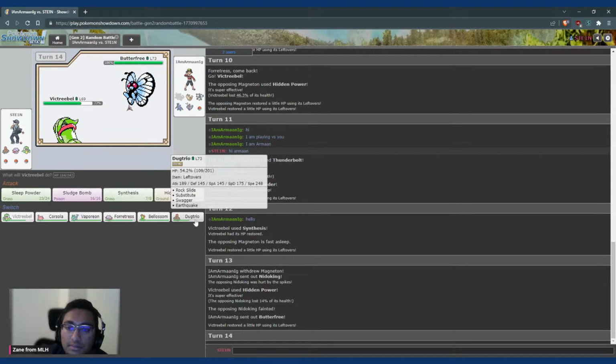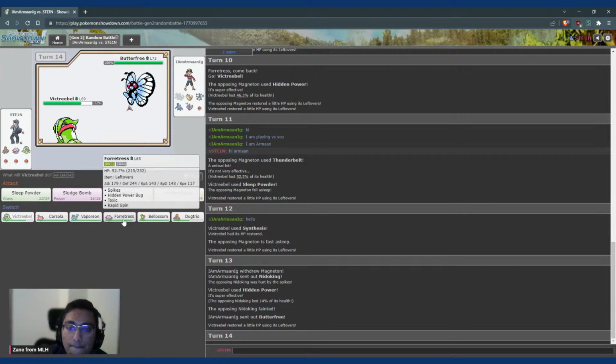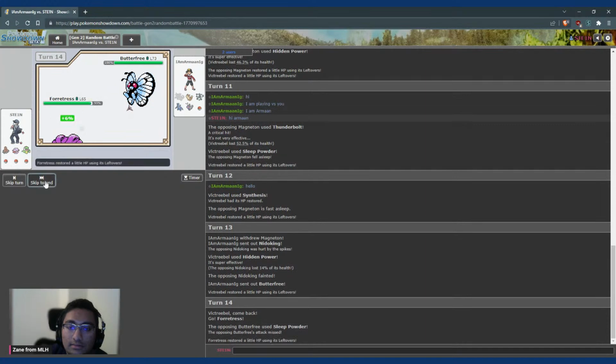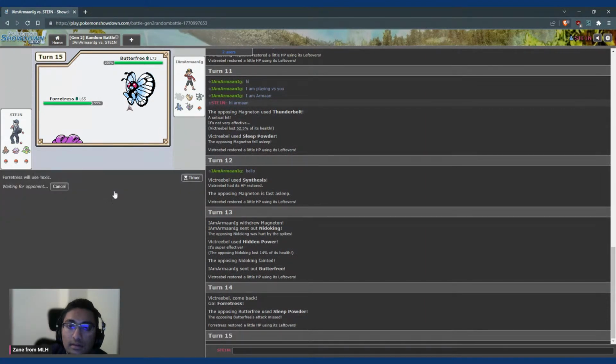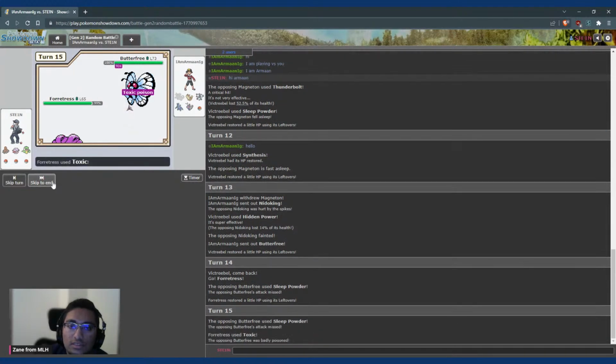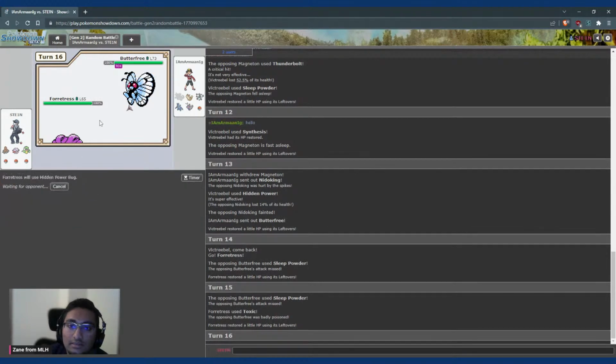Let's see, Butterfree. Maybe 40? I think I'll just Toxic, but they're probably going to put me to sleep here. But Forretress isn't a terrible Pokemon to have asleep anyway, because it takes hits.